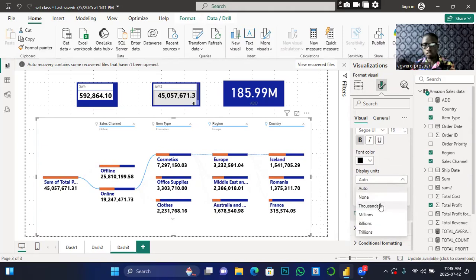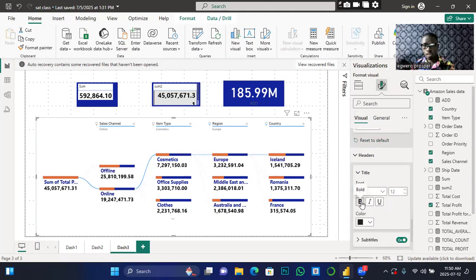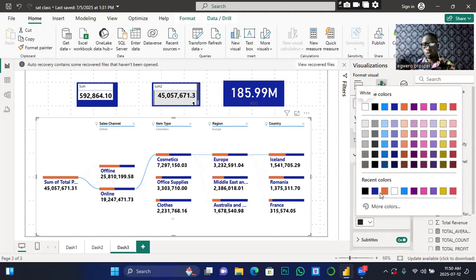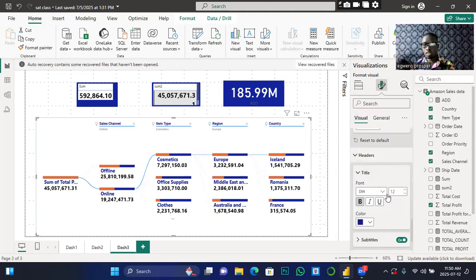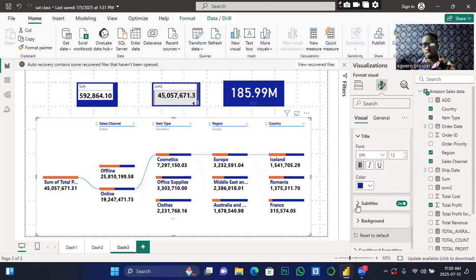So now you go up and check other things. How do you want the value to be abbreviated? Is it in thousands or in what? In millions? I think those values are what? In millions. So let me put it in what? In auto. Then headers. Headers, I can format them. Can you see that these are the headers? So always know that every visual you are working with has its own what? Formatting features. So subtitle, if there is any subtitle, okay, we have subtitle.